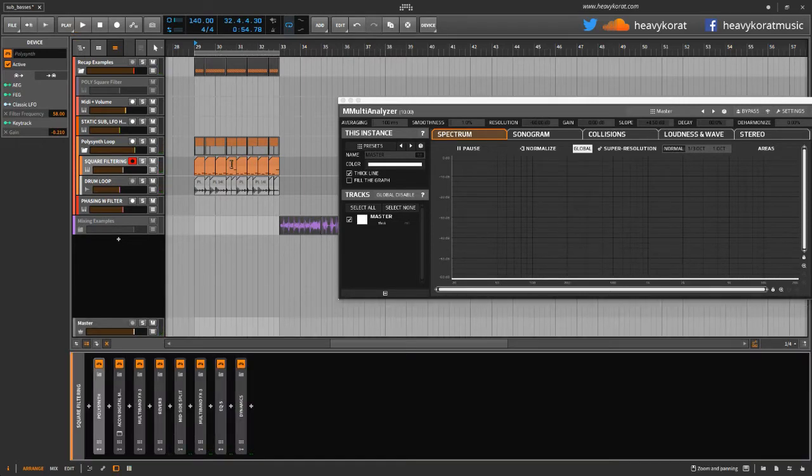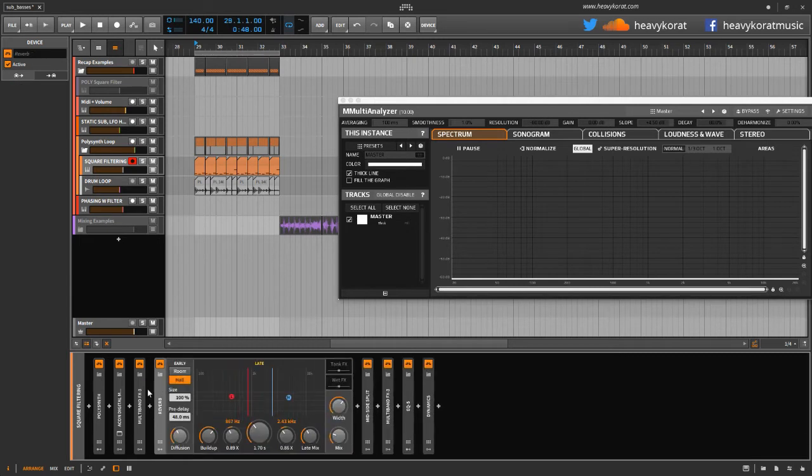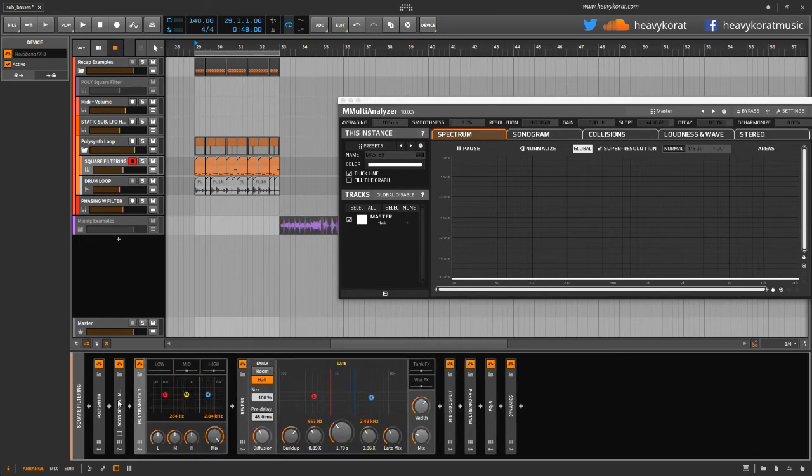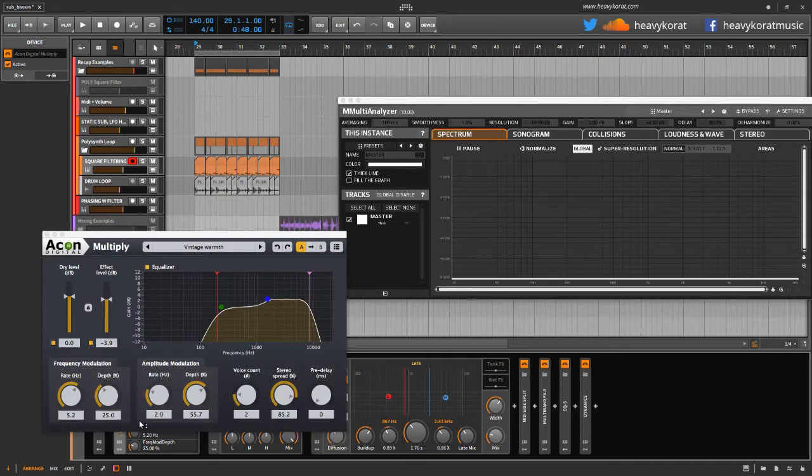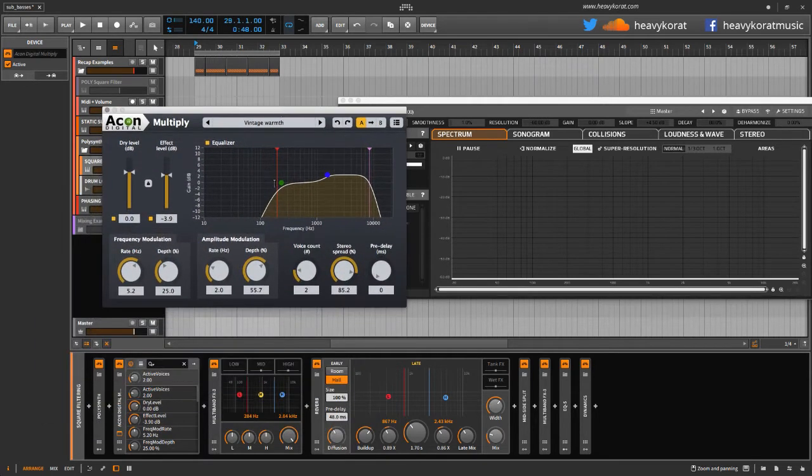Alright, so with this sound, it sounds very wet. It's very in the side bands, and with sub bass, you want to keep it mono. You want to keep it in the middle.